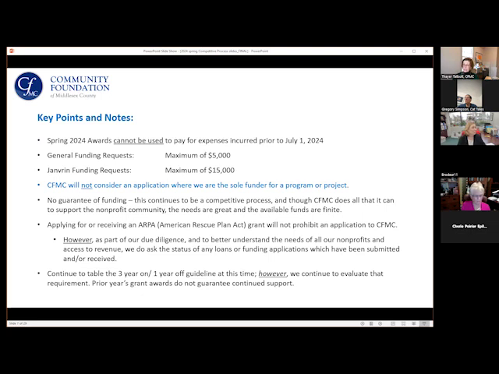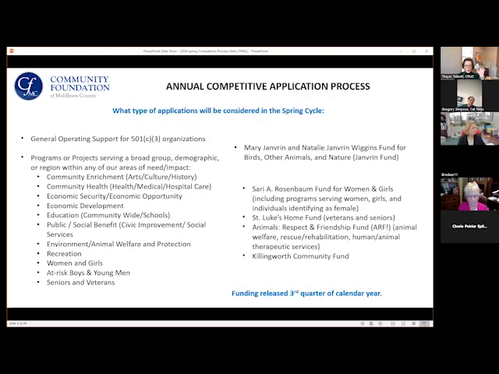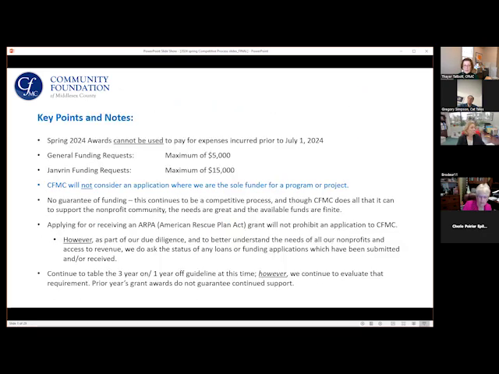General funding requests continue. So our general application. Let's go back for a second. The general application is everything on this page of the PowerPoint that you're going to get except for the Mary Janvrin Fund. So that could be arts, social services, women and girls, seniors, veterans, any of those. That's considered a general application. That will be a maximum request of $5,000, and it uses the general application landing page on our website.